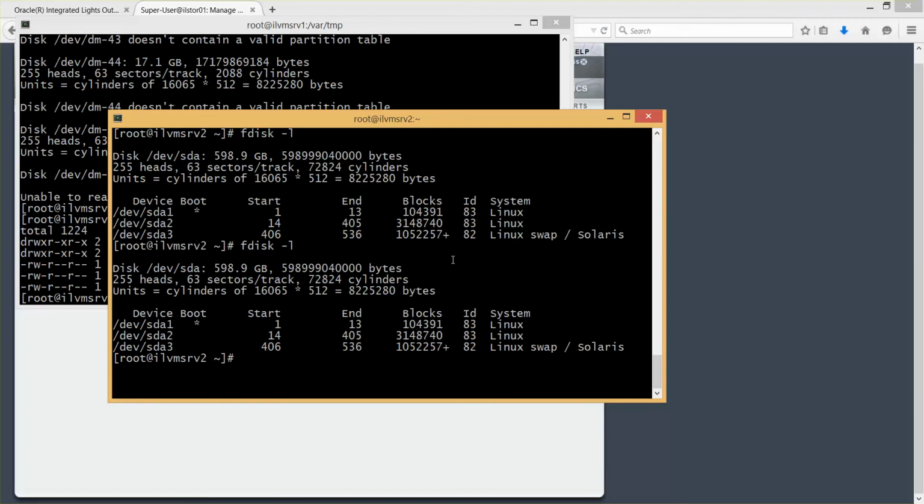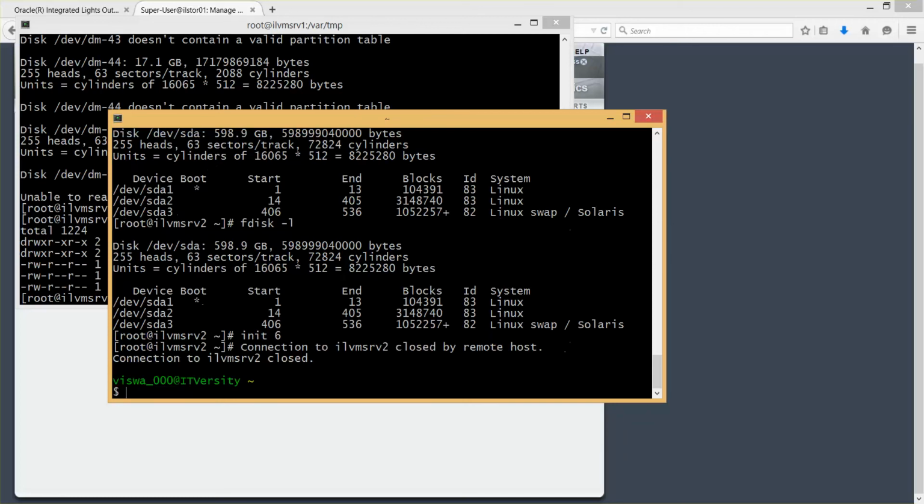And now we have also connected the ports using the storage. So what we have to do is restart the server. So now I ran init 6 on the second host. Now it will be rebooted.